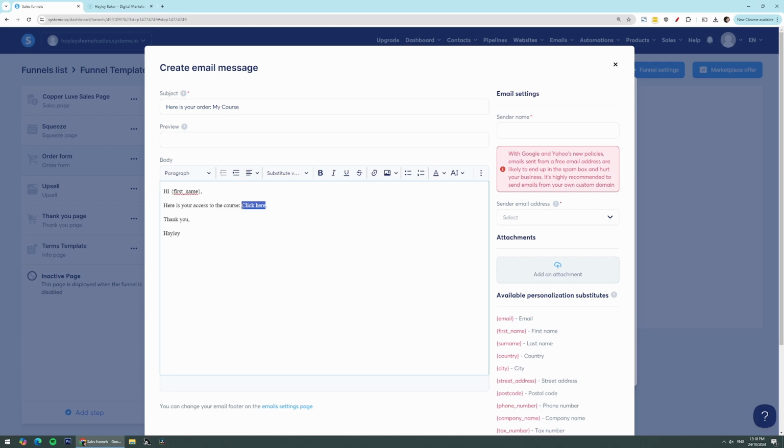Then all you need to do is highlight some text, click the link button, and paste in the link that you want them to go to for where their product is. If you're selling something from Canva, you would paste in the Canva template link here. If you're selling an ebook, you would paste in a link to how they access it on Google Drive, for example. Or if it's access to a course, you would put in the login details here.